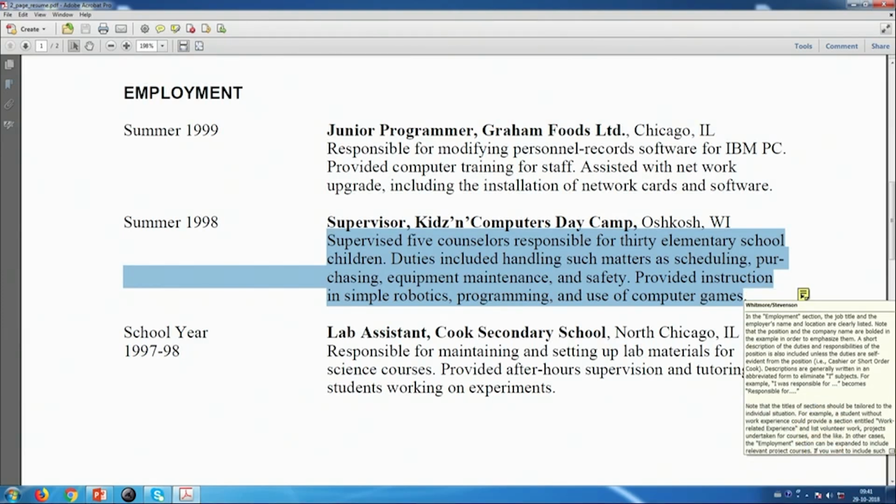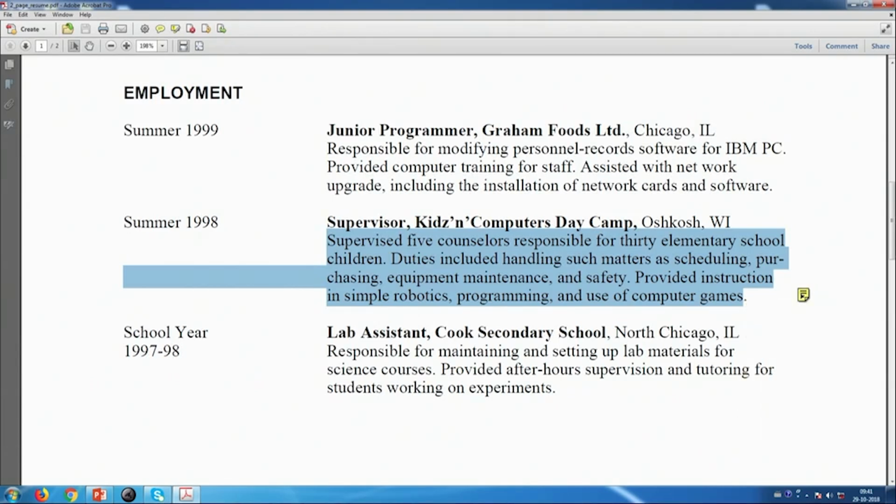If we move to the latest segment, where he is presently now, let us say the fictitious character Herman D. Brown, in summer 99 he was junior programmer at Graham Foods Limited, Illinois, Chicago, and a greatly detailed segment follows of what he did during that time, that is summer of 1999.